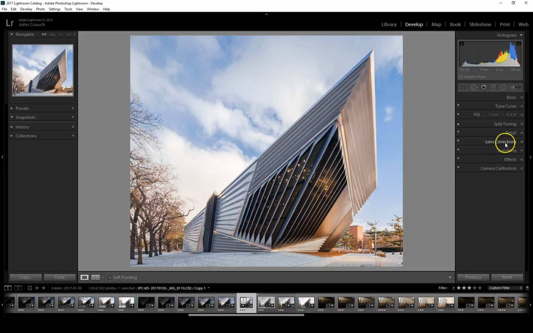Moving on. We have lens corrections. Now again, this is something I think Lightroom really should move up to the basic panel, way up top, because every lens needs this. Now I just click these two things and I let it go. What it does is it tries to look up in a database how much your lens distorts the scene.